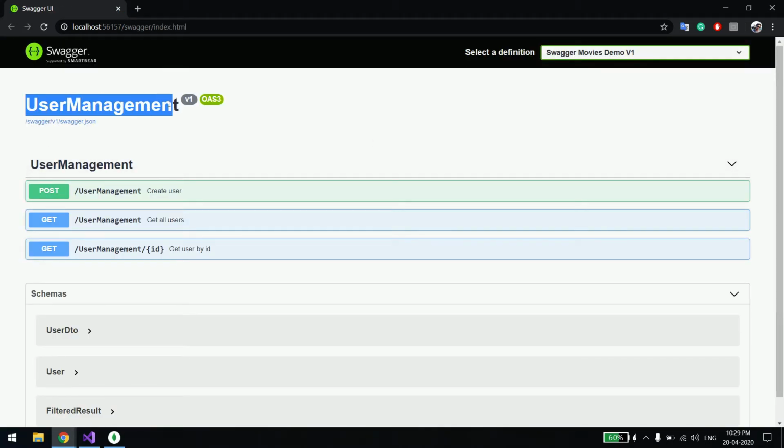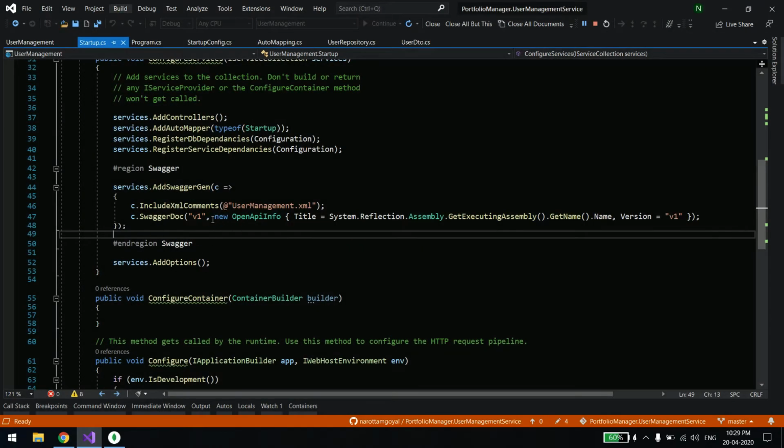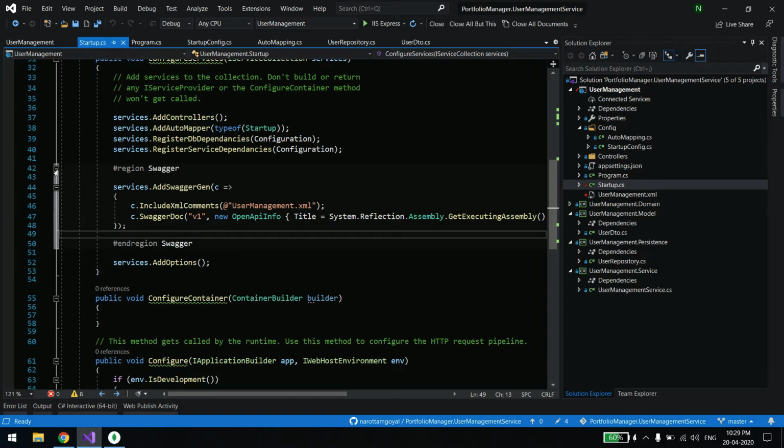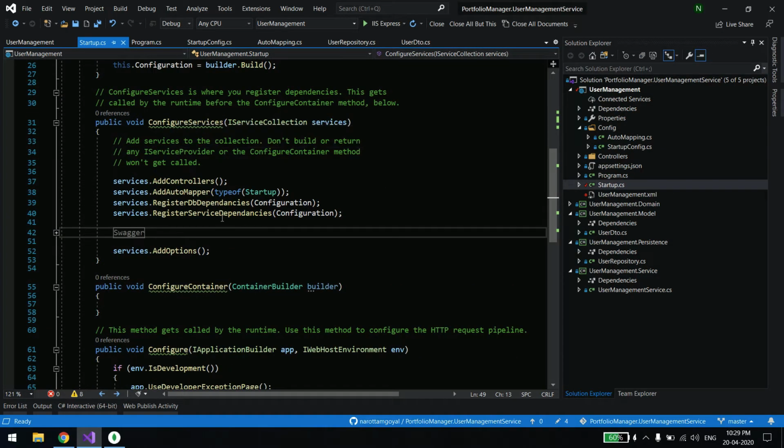So this information, user management, and these things are coming from that line. All right, and that's it. This is all about Swagger and how I am loading all the configurations.